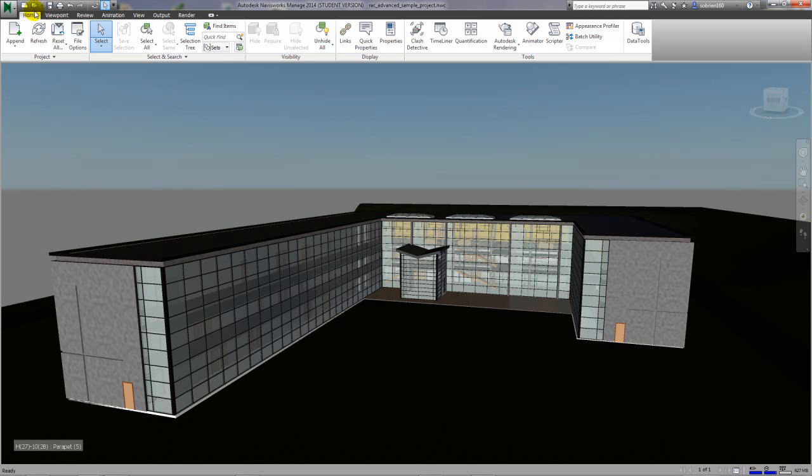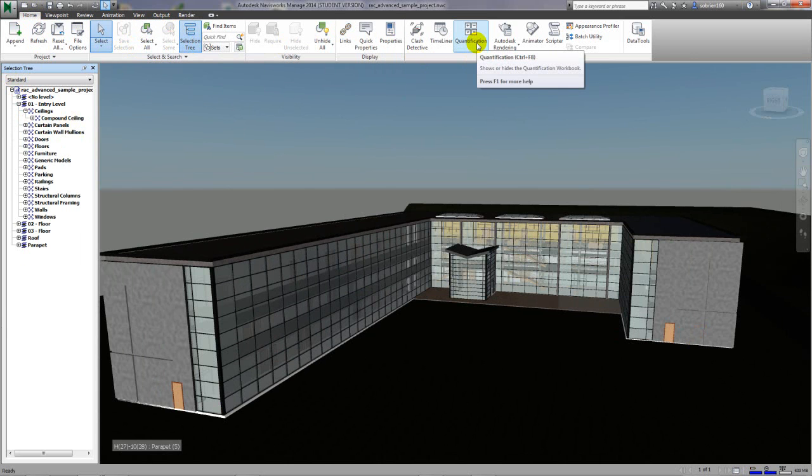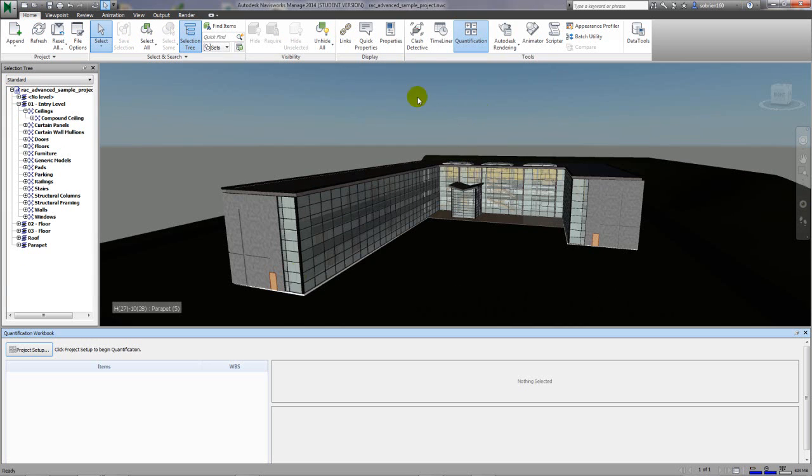At the top here under the Home tab there's the selection tree, and in there is a list of all the modeling elements that we've made in Revit. We can go right down to each individual element. The next thing, the most important thing, is the quantification button. If we switch this on, we get the quantification workbook at the bottom. This is where you can do your takeoffs from Revit.